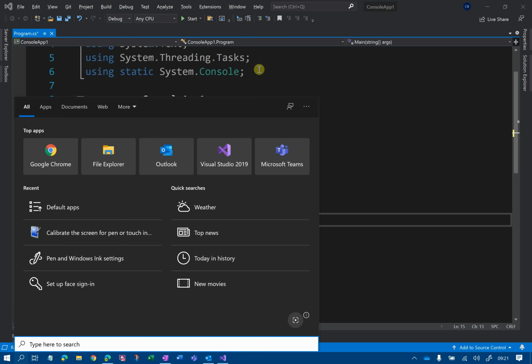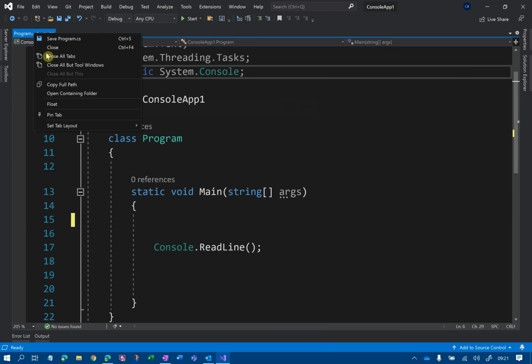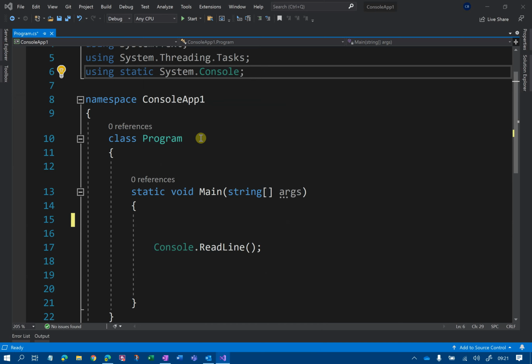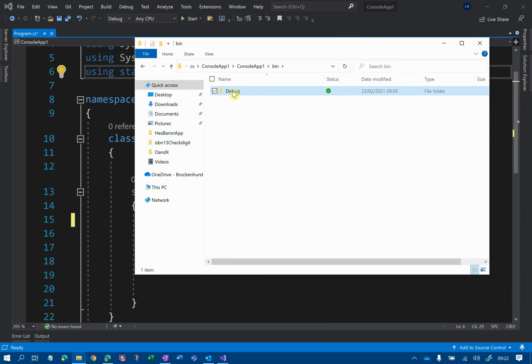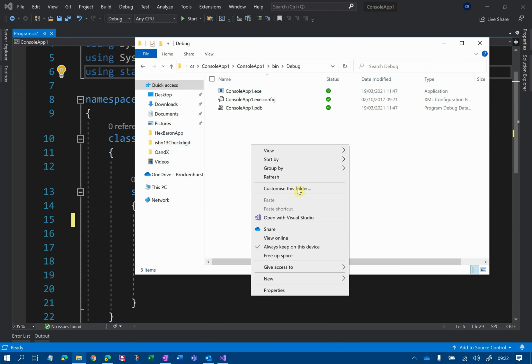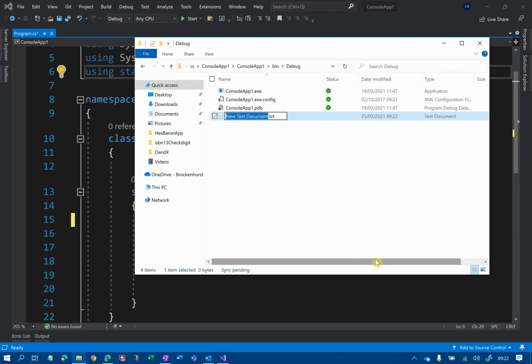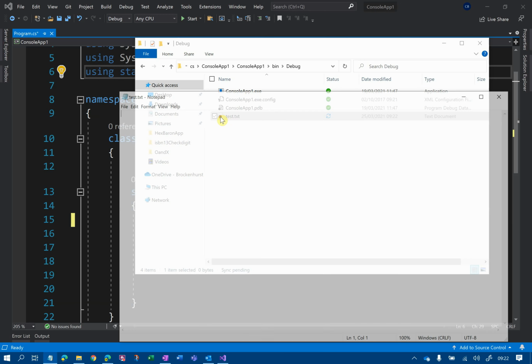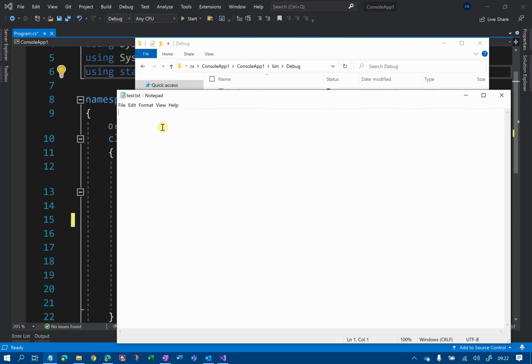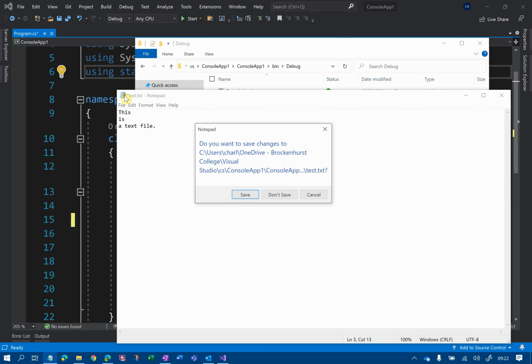That's going to go into the bin debug folder. You can put it anywhere, but if you just put in the file name on its own there, that's what it's going to be. So just call that test. Let's not do capitals, test.text. If you do that at college, be aware that it probably won't show you the file extension. So this is a text file. Okay, so let's save that.